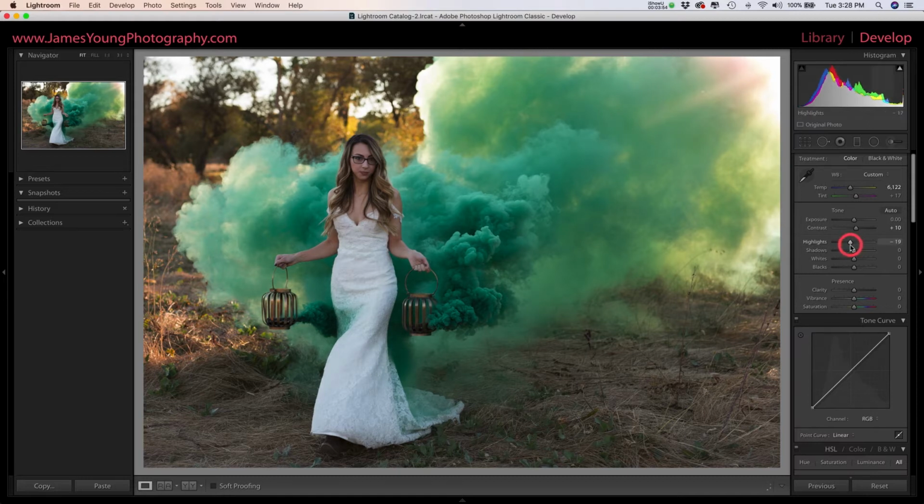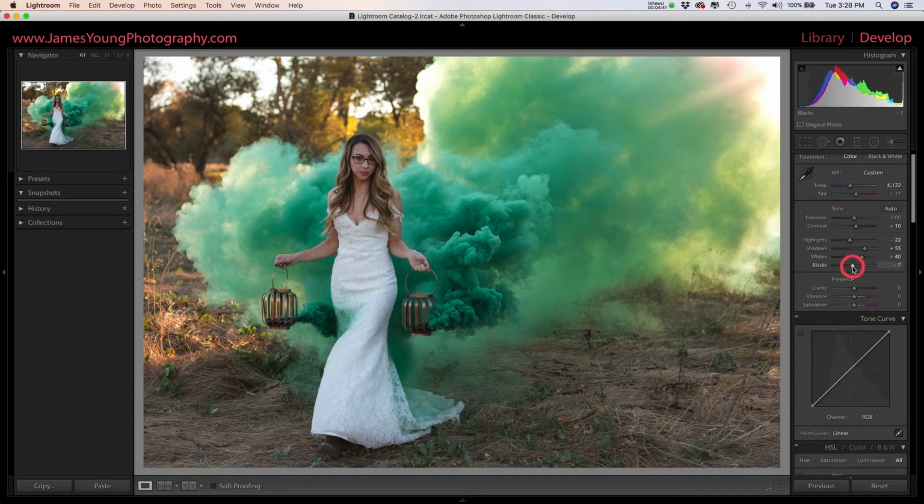Now for our highlights, we're gonna bring these down just a little bit, somewhere around -20, 22 is fine. That's gonna take the brighter areas of the image and add more detail into them by decreasing the brightness. For our shadows, we're gonna raise these up a little bit here to about +55 or so. And what that is doing, it's increasing the amount of detail that we have in the darker portions of the image by introducing more light into them. For our whites, we're going to add about +40. And for our blacks, we're gonna go about -5, -8's fine.